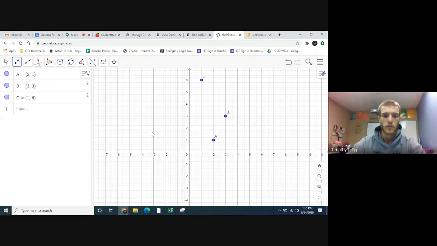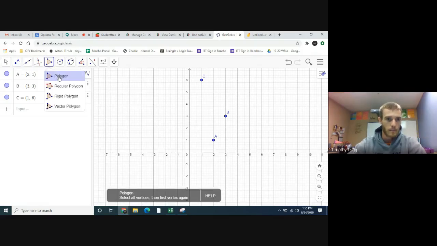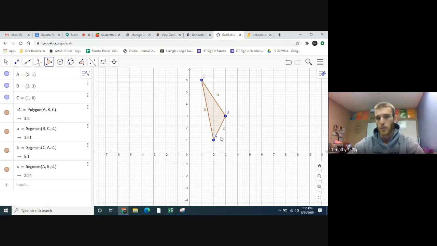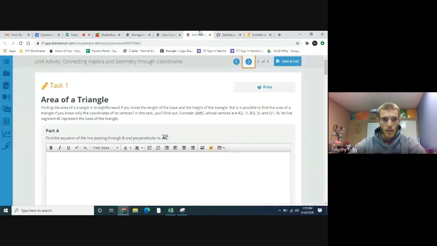Now I want to form this into a triangle. So on the toolbar, go to the Polygon tool, which is right here, Polygon, and you click, click, click, and then back to make the triangle. So now we have triangle ABC as shown. Now it's wanting us to say that AC is the base, okay? Because it says, let line segment AC represent the base of the triangle.